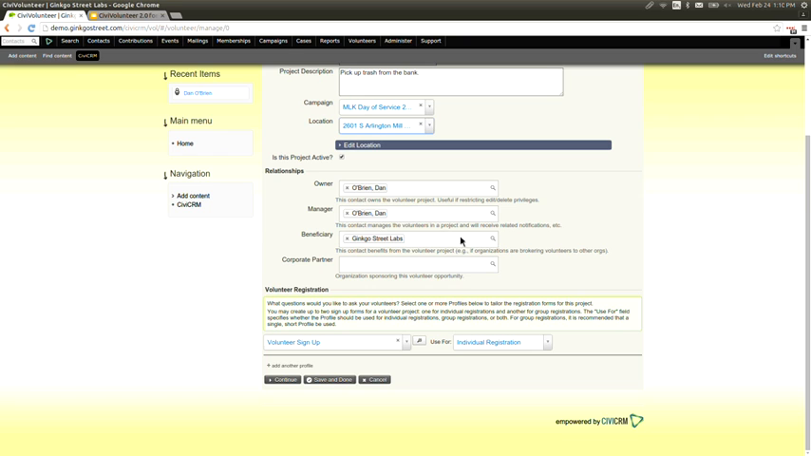Those three relationships ship out of the box with CiviVolunteer. We can add our own relationships, so it's fairly extensible. These relationships that you add yourself won't have the same magic associated with them really, but it's useful perhaps for reporting.